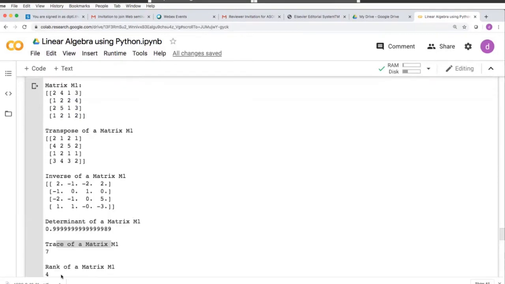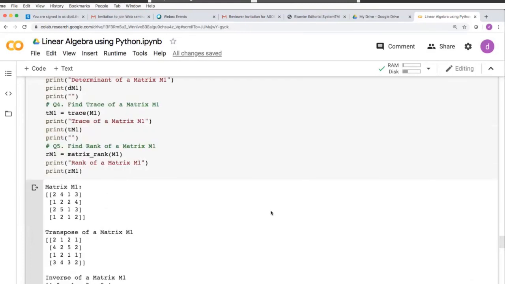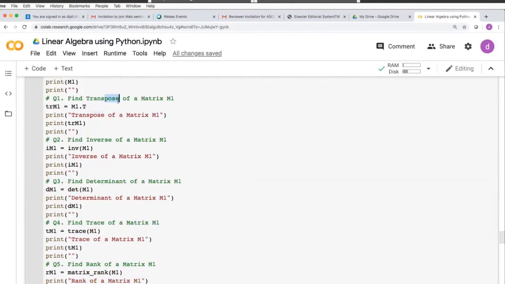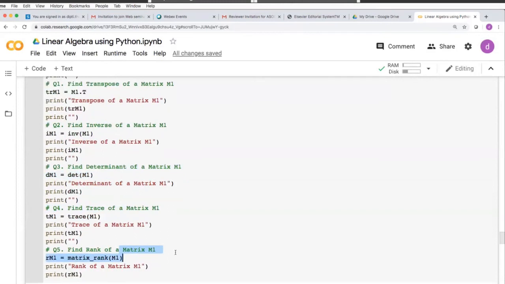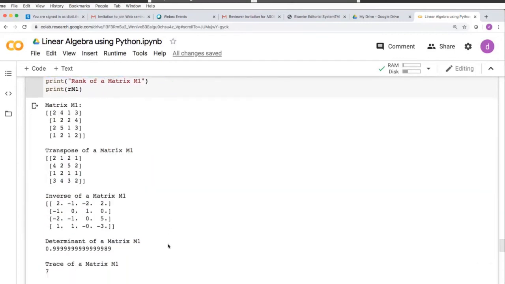After that, we have the rank of a matrix. All the four rows or four columns were independent of each other, which means the rank of the matrix is 4. I hope it is clear to you all now, all the matrix operations which we have studied today: transpose, inverse, determinant, trace, and rank. You can successfully apply them on a given matrix, and you can even cross verify whether the answer is correct or not.